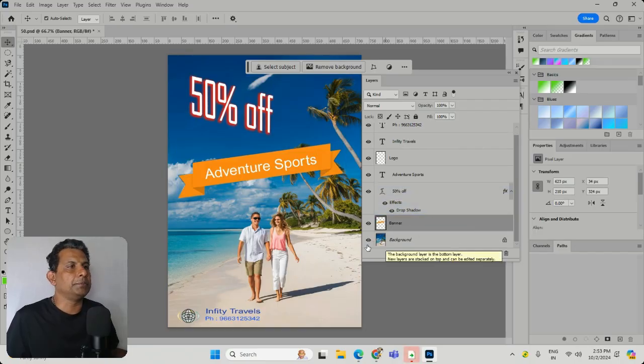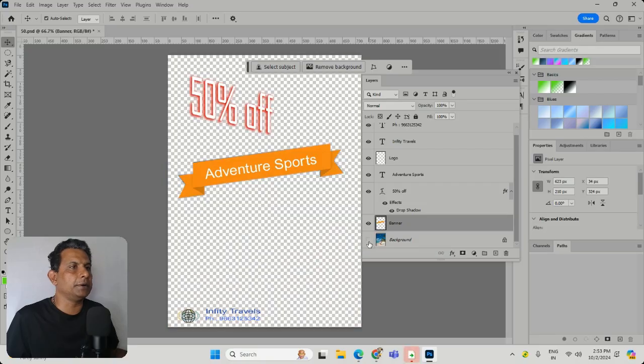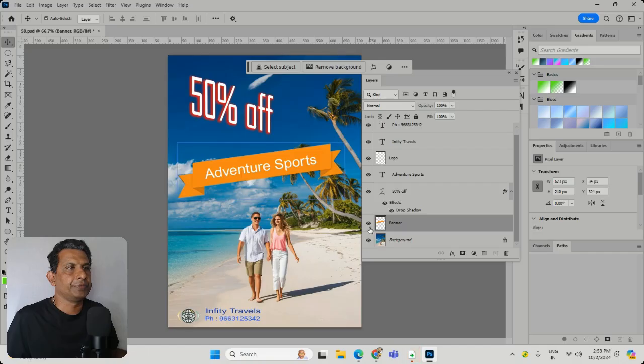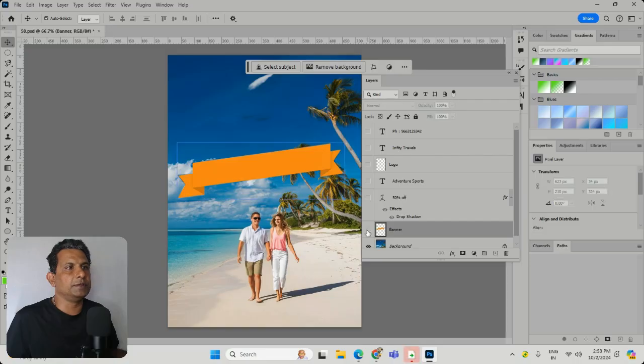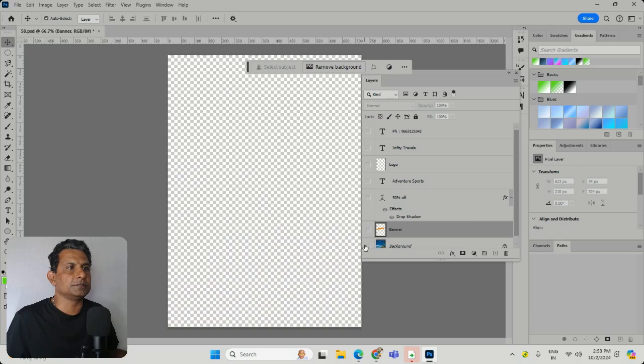This file has multiple layers. You can click on this eye button to switch a layer on and off. So what I am going to do step by step is remove the phone number at the bottom, the company name, the logo, and adventure sports. Then I am removing the 50% off. So now I have removed everything, and then I removed this also. Now I am not switching on the background. I am switching on these layers one by one.